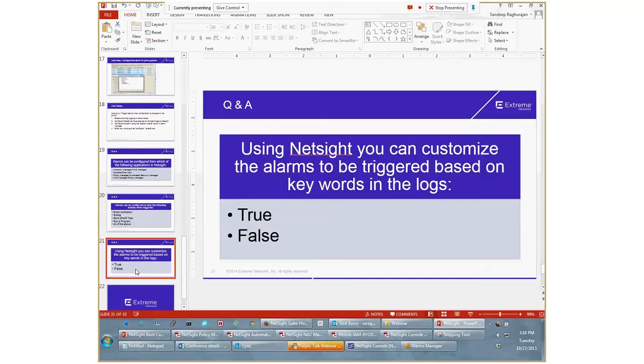The next question is: using Netsight, you can customize the alarms to be triggered based on keywords in the logs. That was the last use case that I was showing. So the answer is true. You can do a lot using the Netsight customization tool, the custom criteria tool, and so the answer is true for this as well.